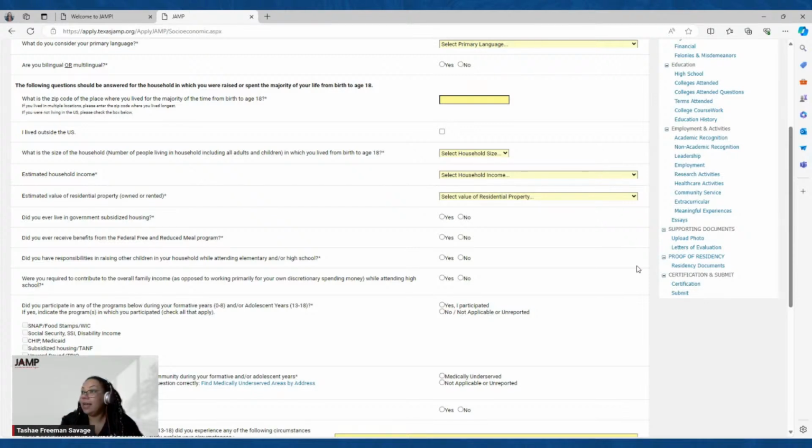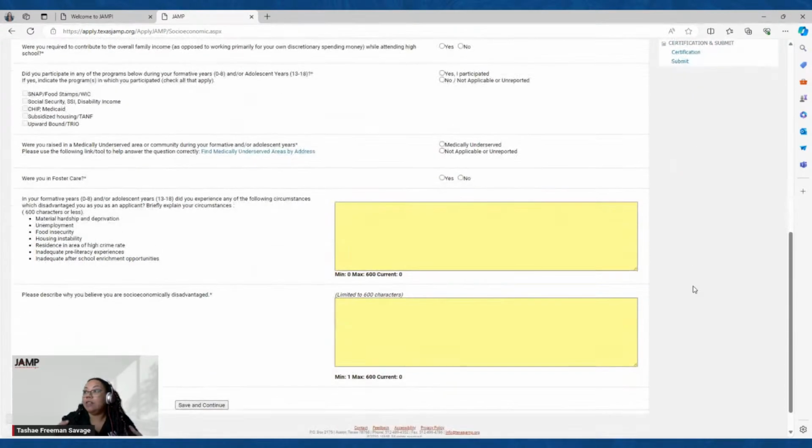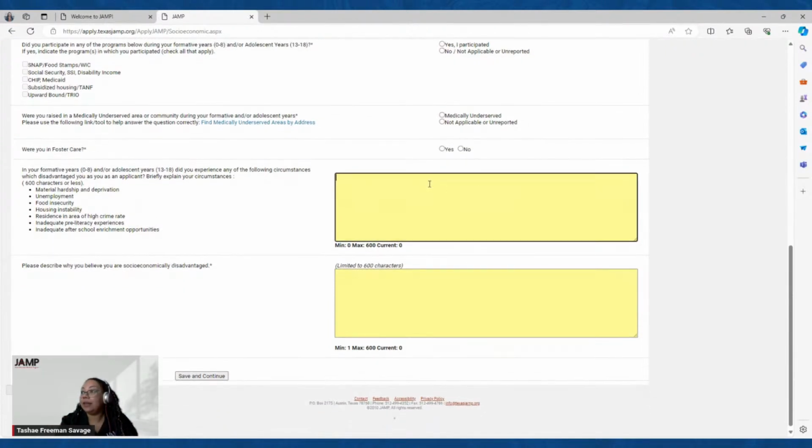We're going to get through in a minute where it's going to ask about, if you've received any benefits like WIC or SNAP or food stamps, or if you were a member of Upward Bound, TRIO, different support programs, family support programs, and then also undergraduate support programs that are more geared for socially economically disadvantaged students. And so the goal here is for you to answer the questions as they pertain to you. And then here, you are able to, in your formative years, kind of explain any special circumstances.